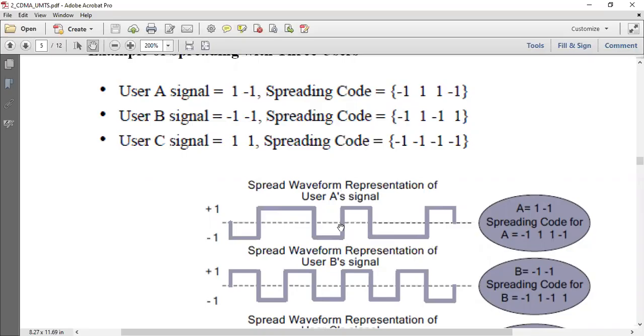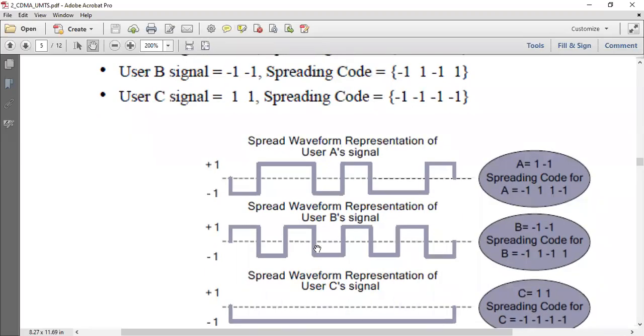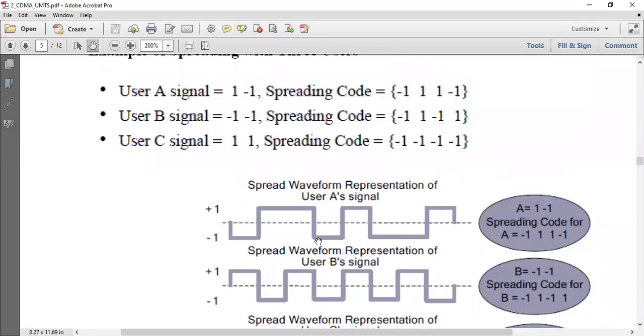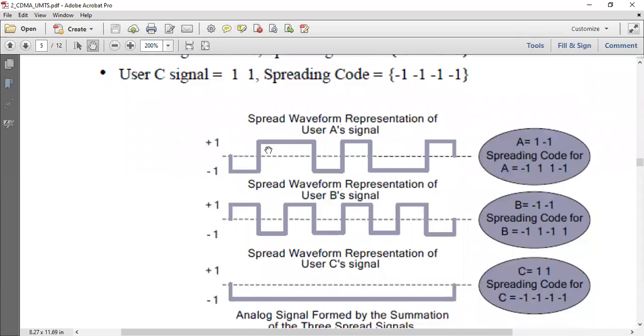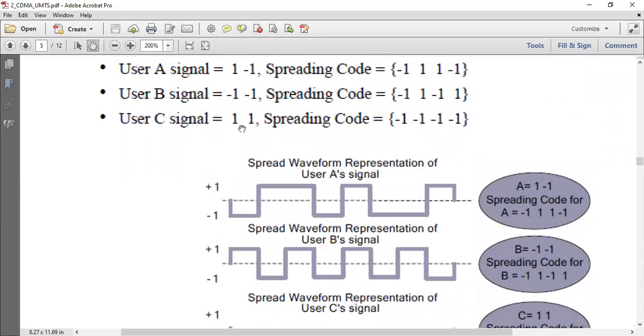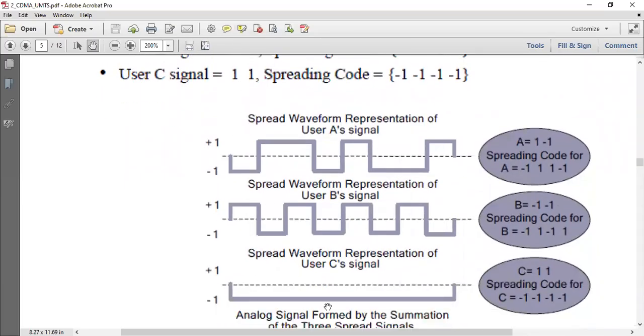What will B do? It has -1 and -1, so as you multiply for both of them, you just have the reverse of its code, and so this is what B has for transmission. For C, it is just the repetition of its own code, and the code always has a -1 value, so you just repeat that twice, so it is always -1 for all steps.